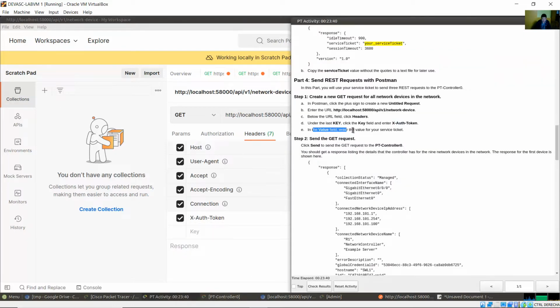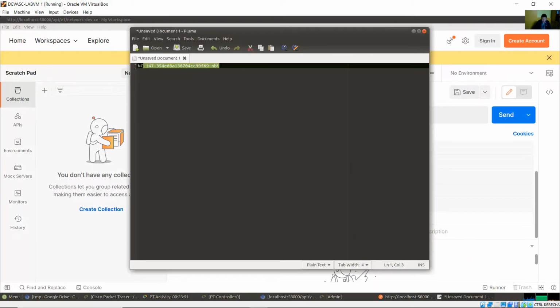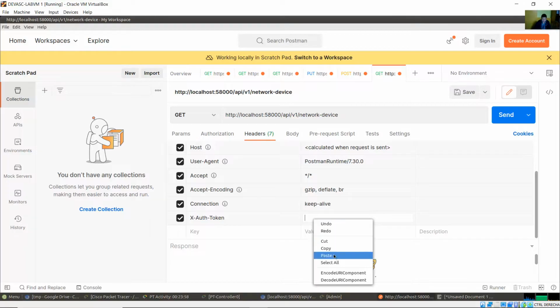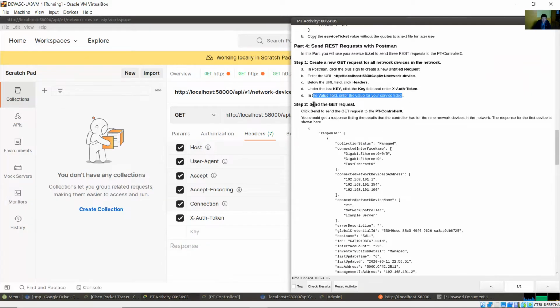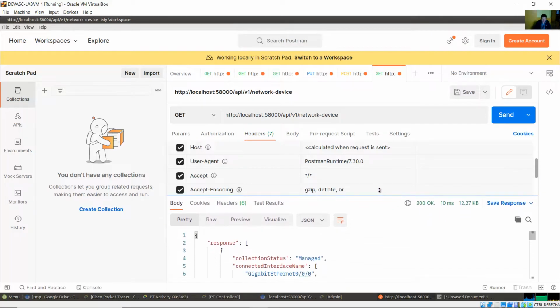In the value field, enter the value for your service ticket. Here on value, go to Pluma and copy the token or service ticket. Okay, ready. Send the GET request. Click Send to send the GET request to the controller. Okay, the URL, the headers, GET, the token, the value, and Send. Okay, you will get this response.